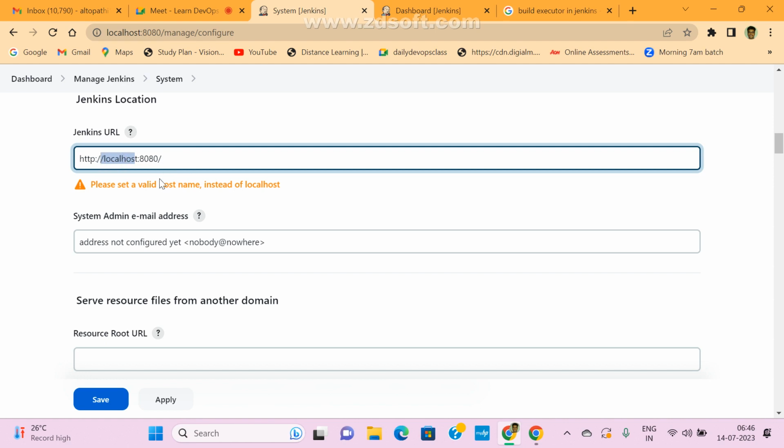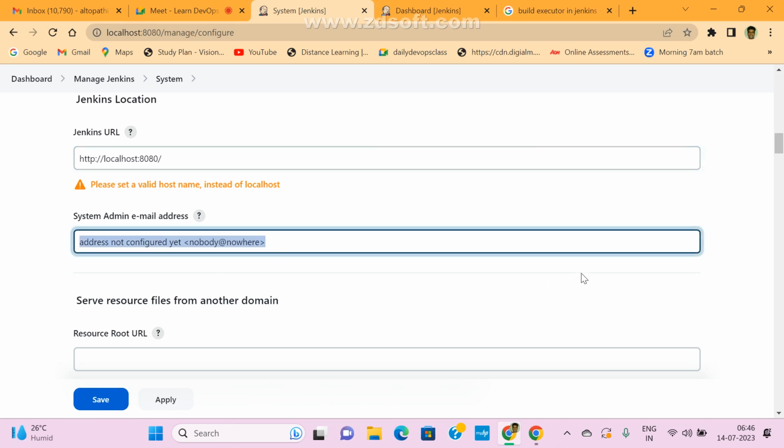Right now I am using localhost, but in real time we are not going to use localhost, because the server is running on-site somewhere. So mostly we maintain an IP address or DNS name here, and this is the system admin email address, which is used when the Jenkins server sends email. Some mail IDs we maintain as default mail IDs.